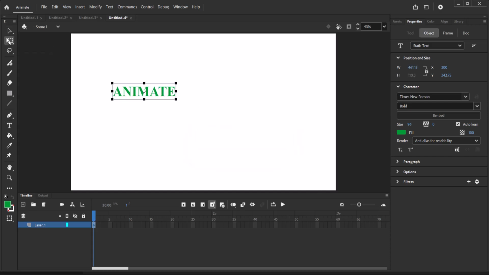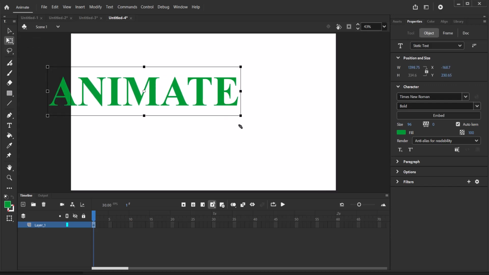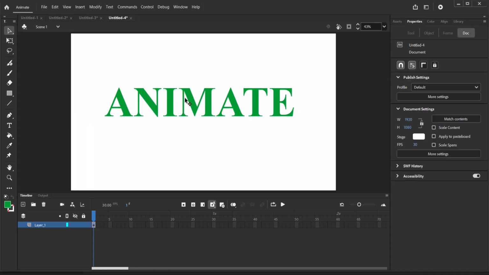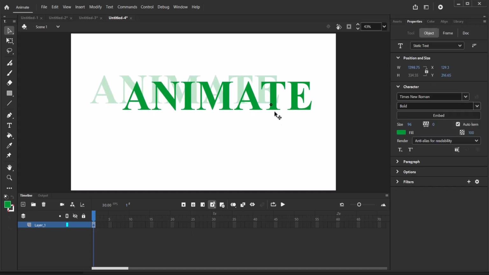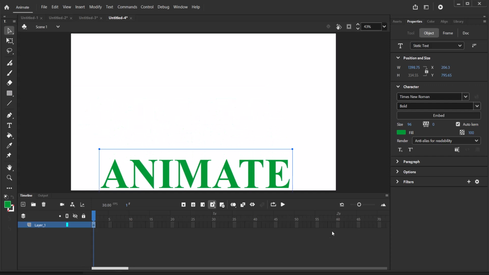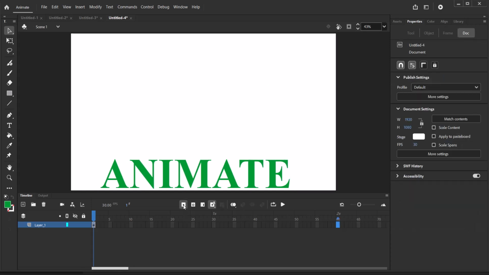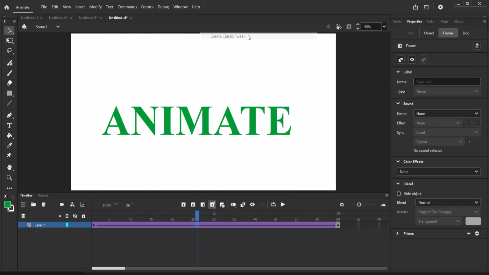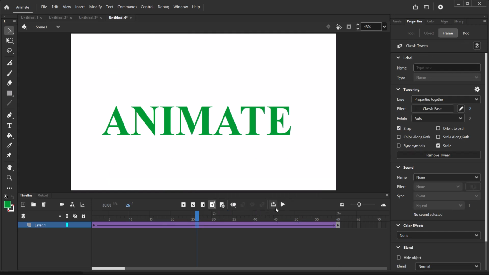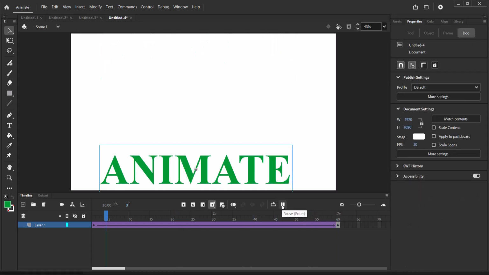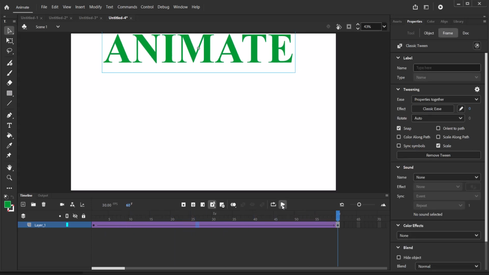Go back to my tools panel and select my free transform tool, and I want to increase it further. Place it in the middle of my artboard, and let's say I just want to animate the text in terms of movement. So I'm going to place the text down here, move to 2 seconds on my timeline, insert a keyframe, and move it up. In between, right click, create a classic tween. And when we click, we have our text moving upward. This is a simple classic tween.